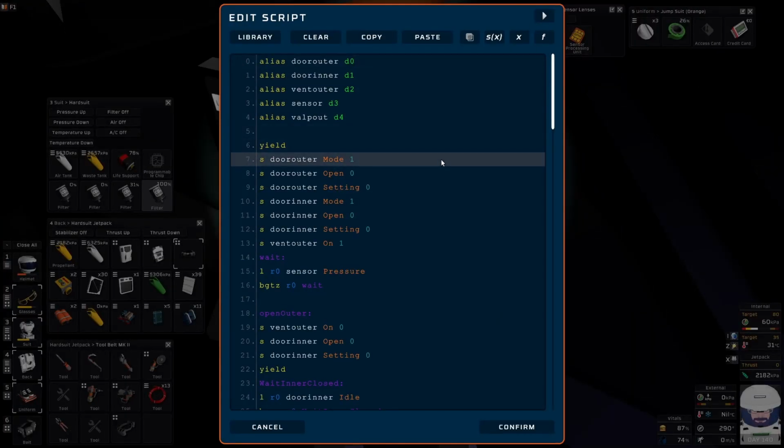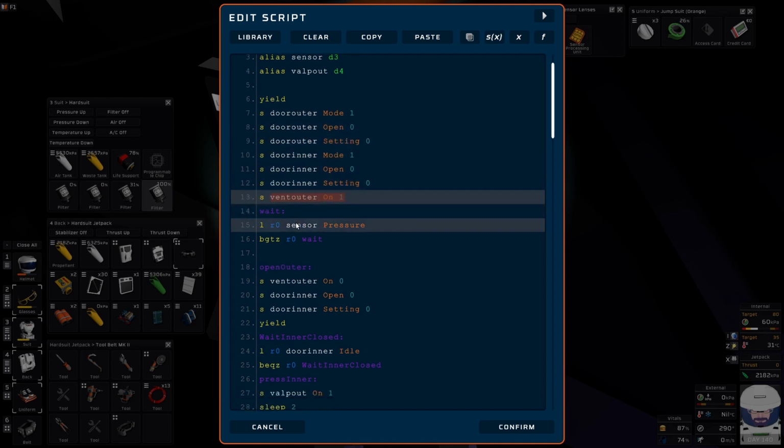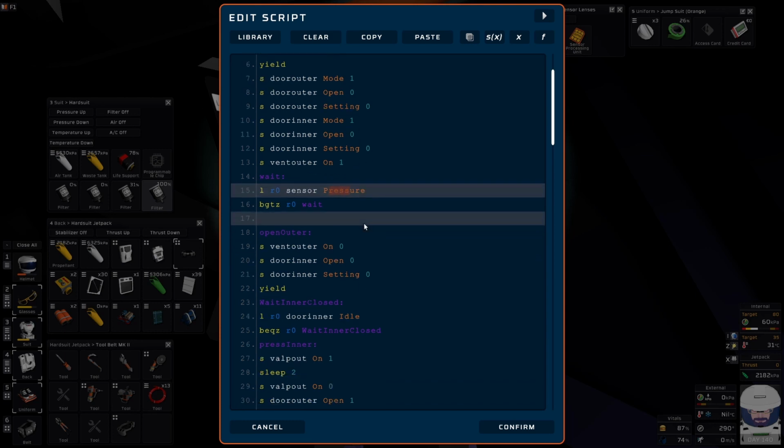Now I will link Mick's in-depth video on airlocks there and in the cards at the end. But for our intents and purposes, we basically have a door in, a door out, a vent out, a sensor, and a valve for pressure output. So in the startup phase, both doors will be set to logic mode one, and they'll be closed, and then the vent for the outer will come on just to take out anything that happens to be there. Now you could set that up as vent inner if you expect the inner door to be the one that's open when it's initialized. Then we wait for the pressure from the sensor to go to nothing.